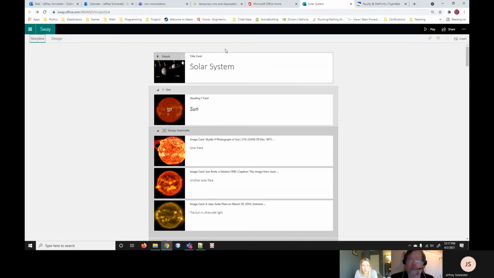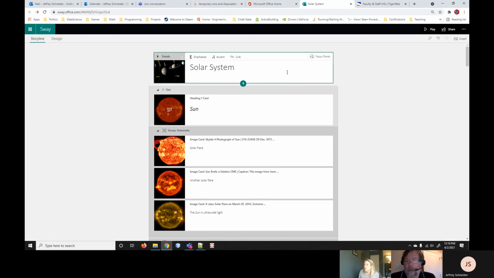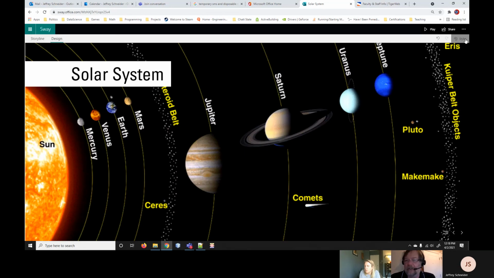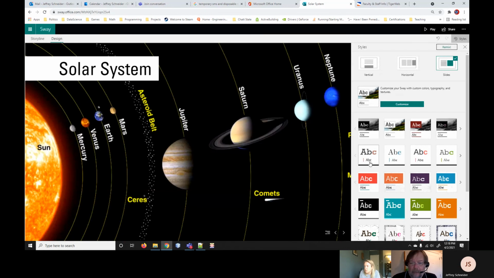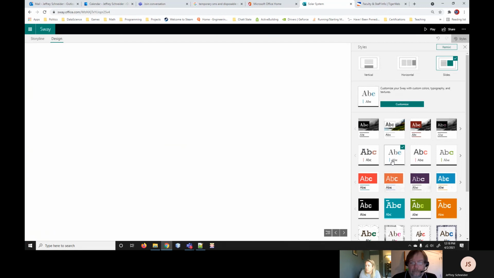And now the other thing that we can do with this is if we go up here, we can actually do some settings for it. This is where you can change the layout, which direction the text moves in. We can also check whether or not we want the visitors, or viewers, to be able to work with this. And then also if I click on design, I click on styles, and I can actually pick and change the entire format of it.